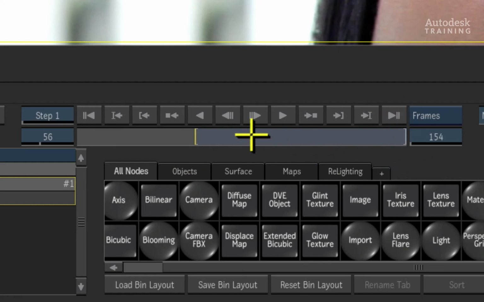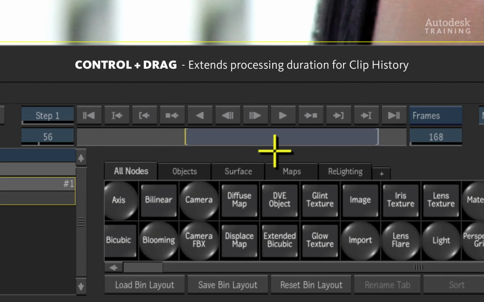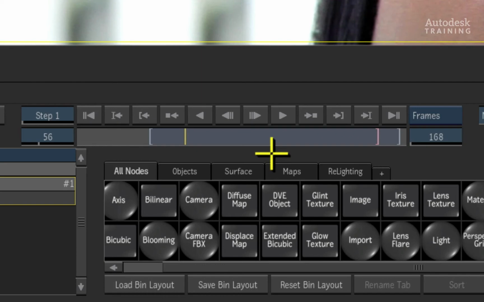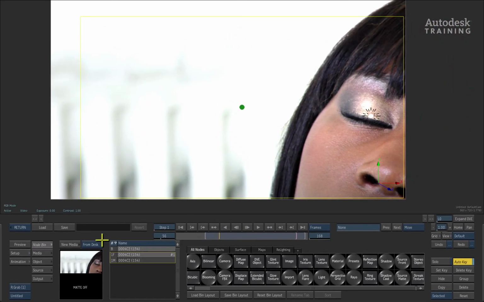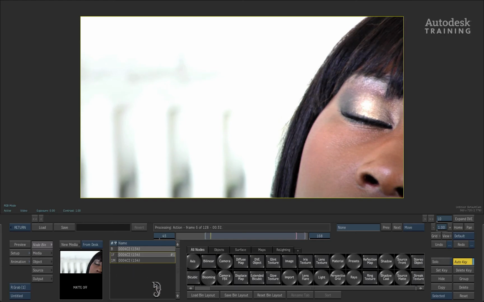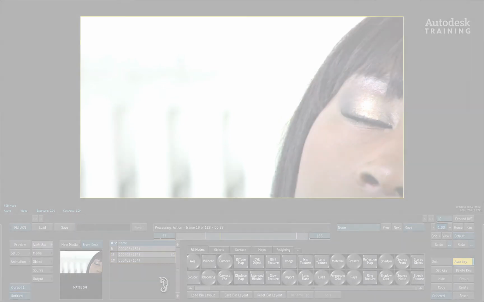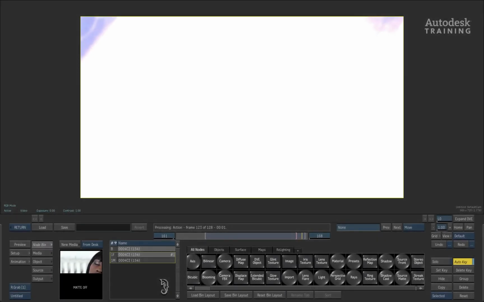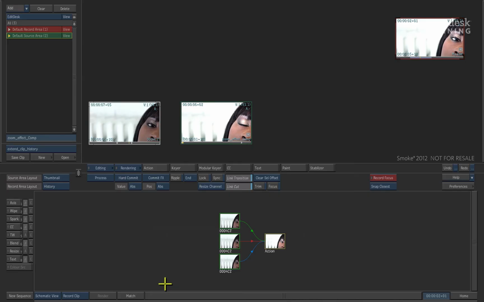The markers in the time bar show us where clip history will re-render itself. Even if I was to extend the duration of the composite, the action will only process between the markers. To extend the render region, hold down the keyboard shortcut Control and click and drag the markers to extend the range of frames to be processed. This can be done for both the start and end frame. Press Return to exit action and clip history will begin to process again. Once the process completes, we will be returned back to the history view.